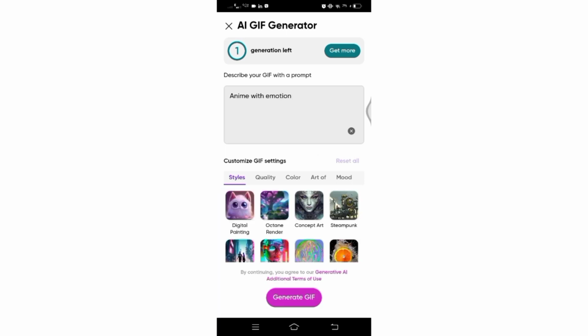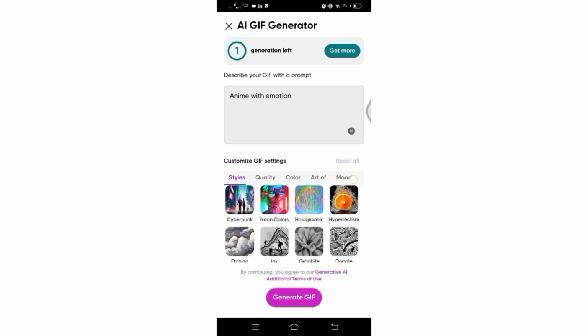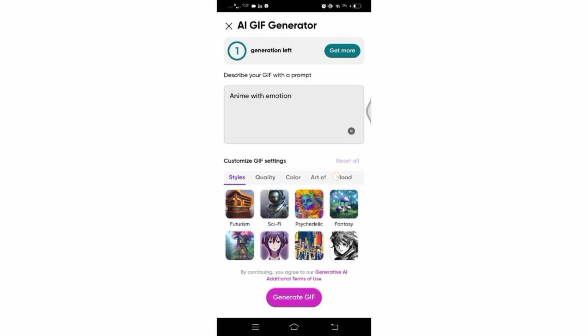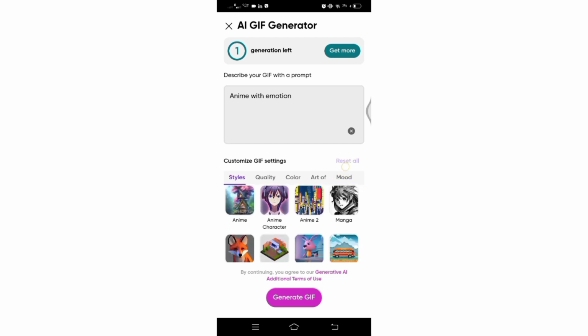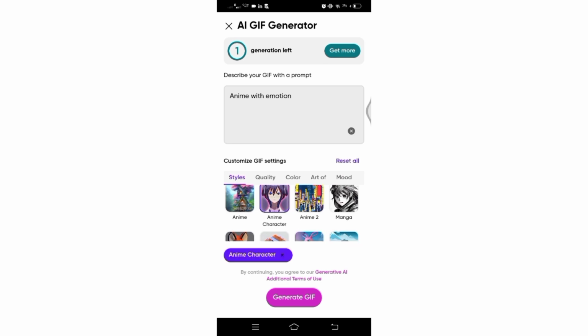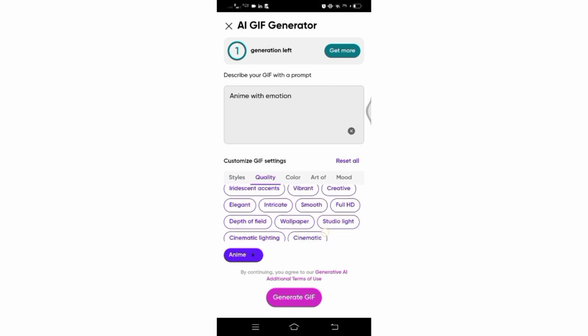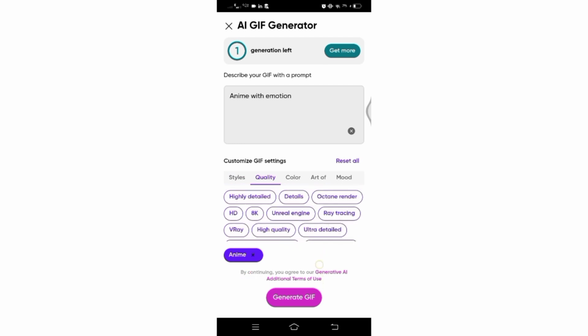After writing the prompt, below you will see some customization settings. Customize it as per your preference. You can select styles, quality, color, art, and mood. After selecting and making all the customizations, click on the Generate GIF option below.